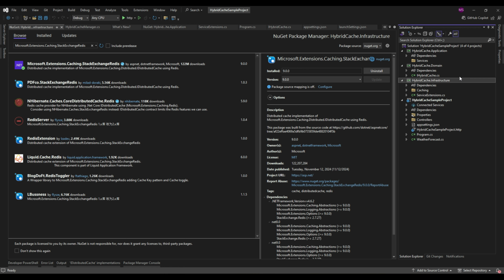Okay, now that we know where to install the packages, let's move forward and set up everything in the infrastructure layer to make hybrid cache work efficiently.